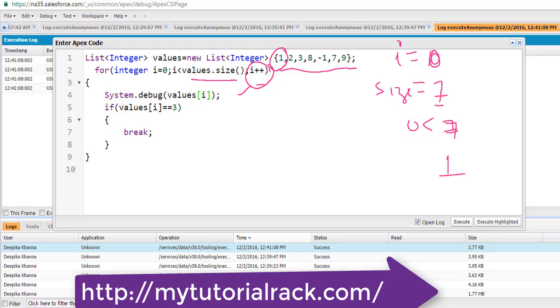Then it will go to this i++. Now what is the new value of i? i became 1.